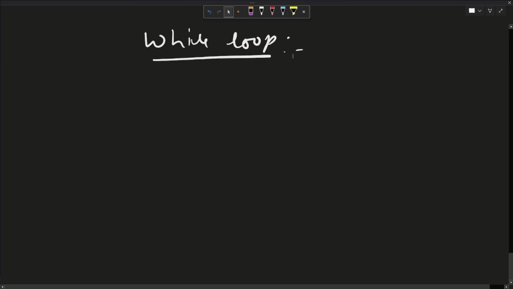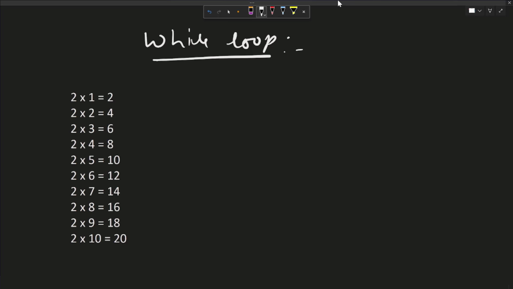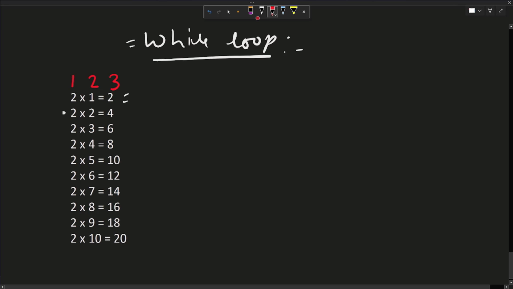I want to print the table of 2, just like this, right? Let me increase the font of this table. Now I want to print this table into the console using a while loop, right? Let's forget the while loop for now, but focus on the behavior of this pattern. Let's suppose this is column 1, this is column 2 and this is column 3.